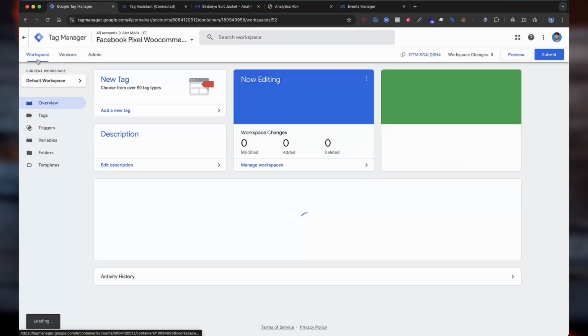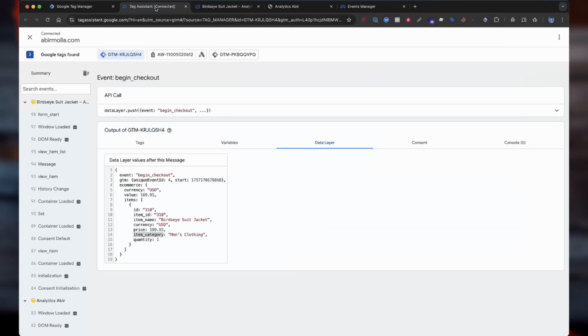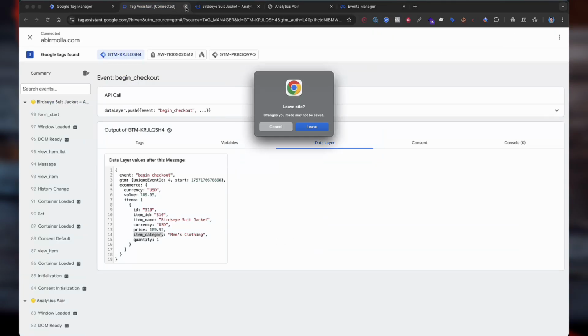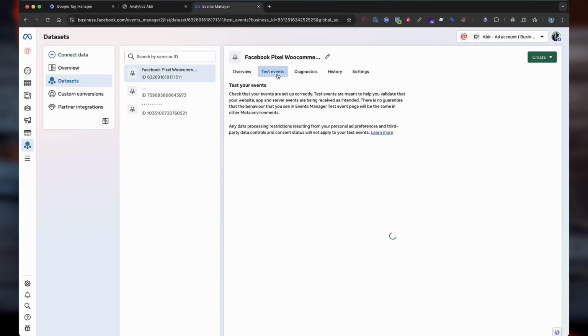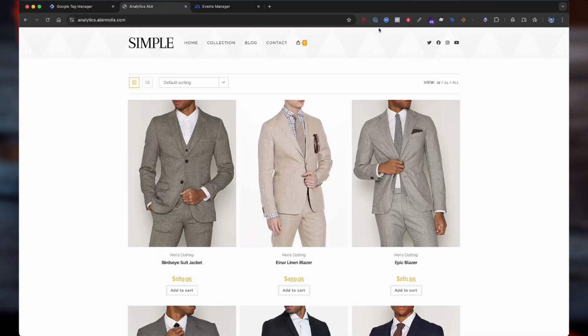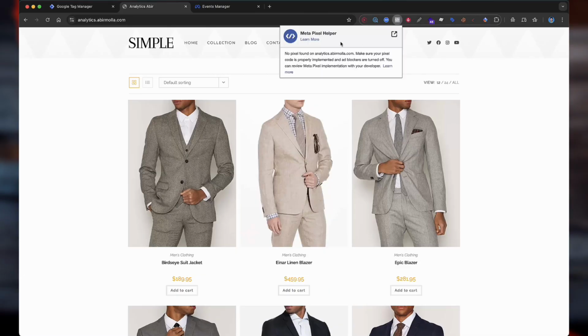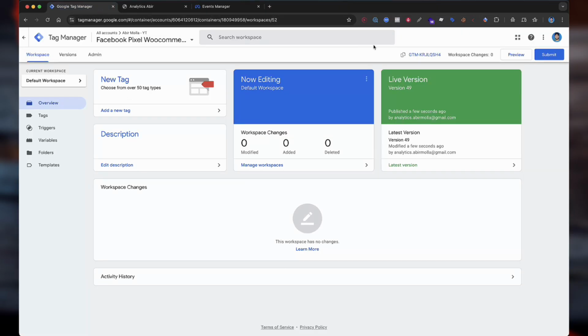After publishing the container, now we need to test our setup by using again Google Tag Assistant preview section. Check the live on the Events Manager section. If I select the Events Manager, and you need a Facebook Pixel helper, you will get this Meta Pixel Helper on the Google Chrome extension. Now go to the Tag Manager section and select the preview.